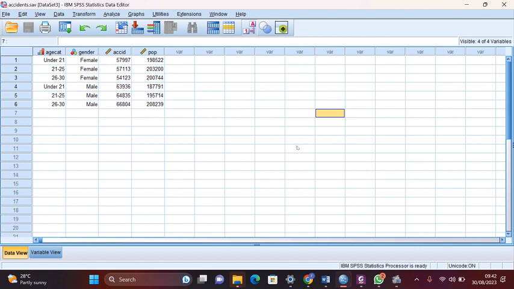So we are going to look specifically at analyzing the frequencies of our data variables. As you can see, this is a data which I have uploaded into SPSS. This is actually an accident data. The variables under consideration, we have the age, we have the gender, we have accident, and we have the population.